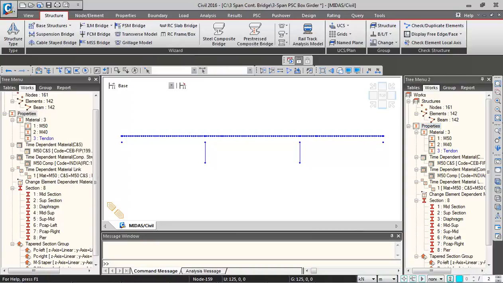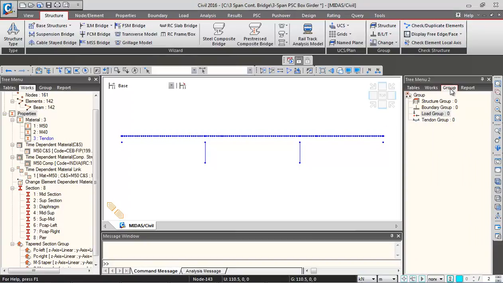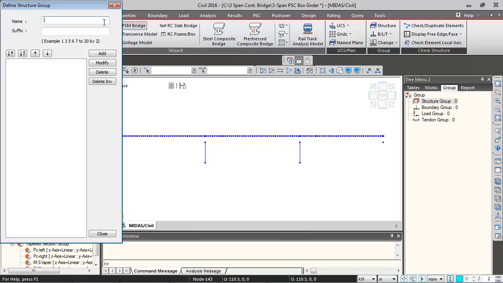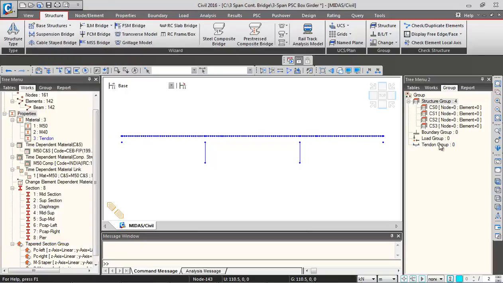So now we'll be defining groups for construction stages and boundary definitions. So let's go to the tree menu and group tab, right click on structure group and go to the second option. So here we'll be giving names for our structure groups. I'm giving the CS suffix, adding 0 to 3. So I'll be adding 4 structure groups. Then I'll close this and move to boundary group.